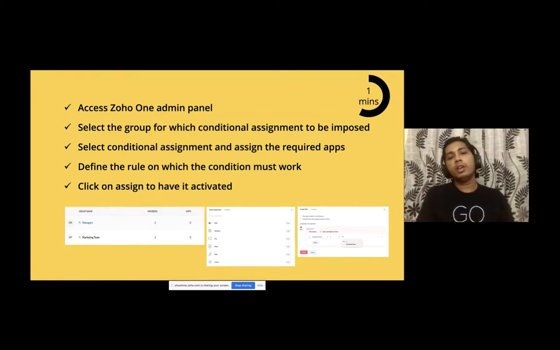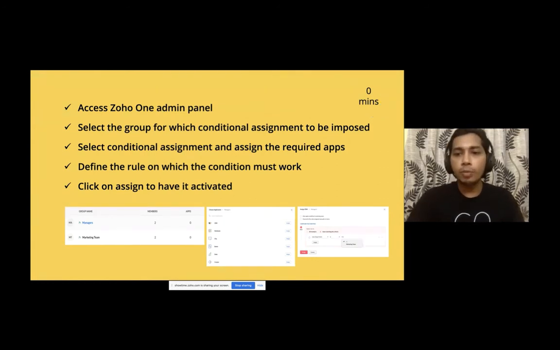Just to add something on top of the security policies, you can also override the roles and the profile that the user has based on the conditional assignments. I hope you had time to try out the conditional assignment. If you don't have sufficient time, you can try it in the later part. And if you have any questions, you can contact us at support@zoho1.com.